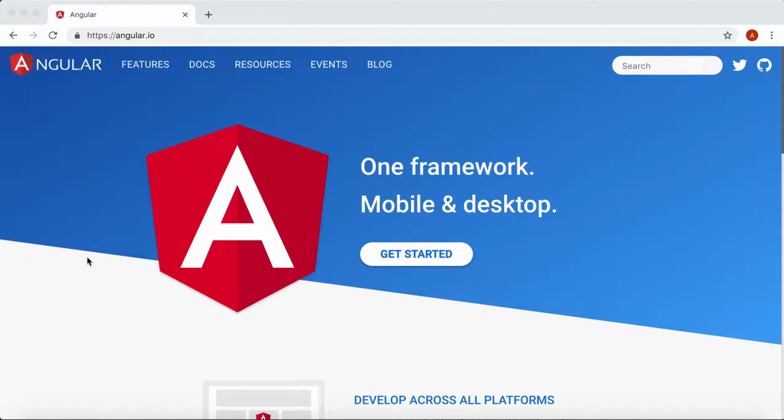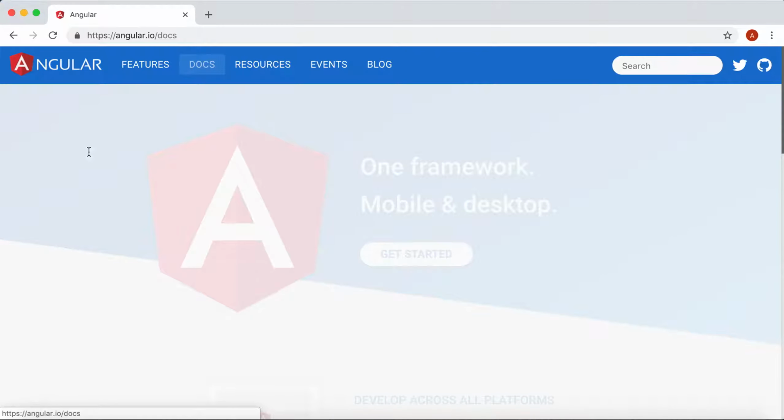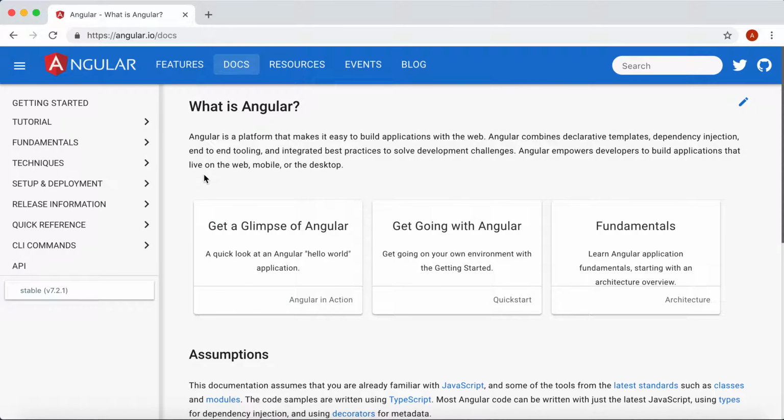So let's get started. The first thing is, the best place to go to learn Angular is the Angular webpage. They actually have very simple documentation that you can use to learn Angular better.